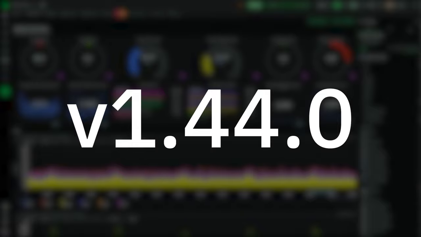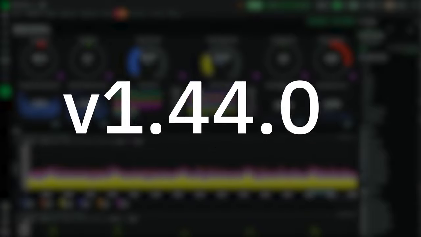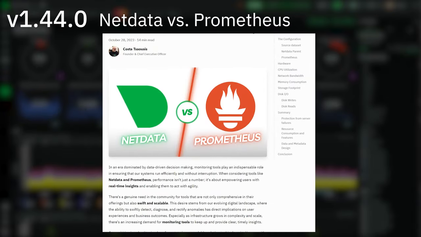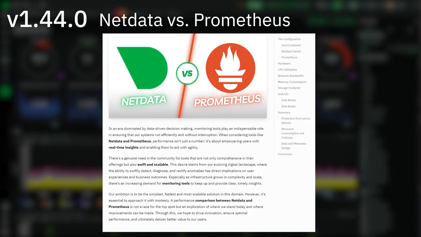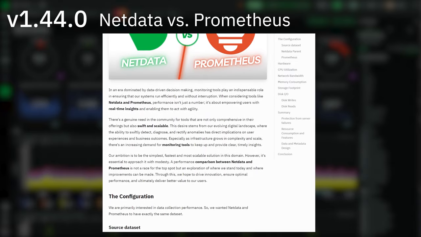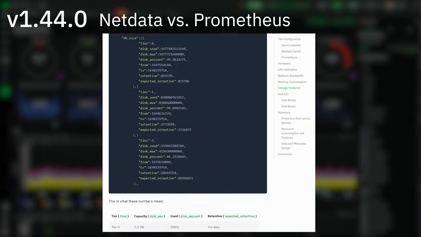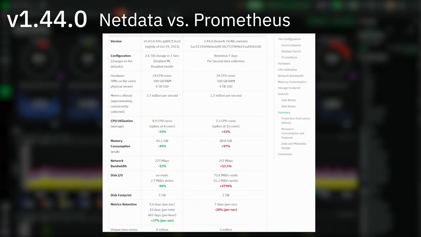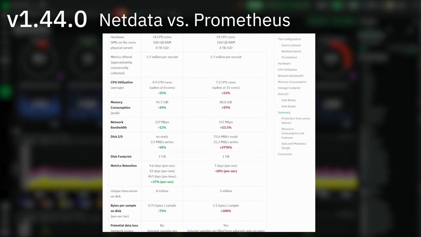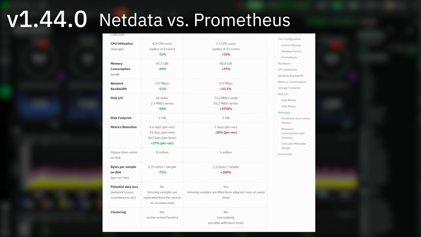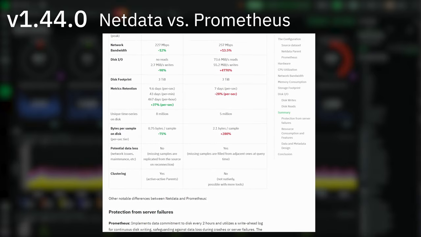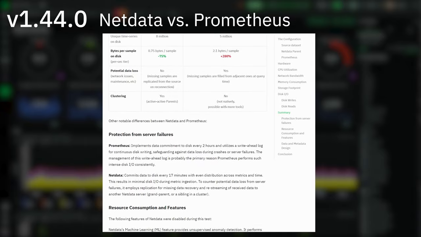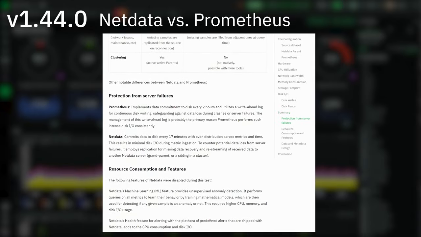The main areas Netdata has improved since the last release are: Netdata now beats Prometheus in all aspects. We tested Netdata and Prometheus at scale, both ingesting 2.7 million metrics per second, and on the same workload, Netdata, in contrast to Prometheus, needs 35% less CPU, 49% less RAM, 12% less bandwidth, 75% less disk space, and 98% less disk I/O. To achieve these astonishing results, we made several changes to Netdata since the previous release.